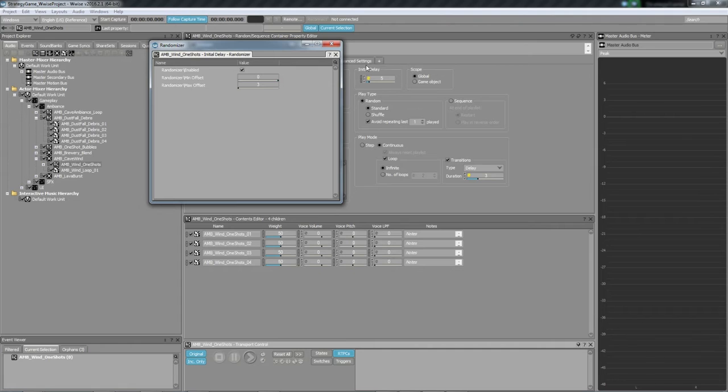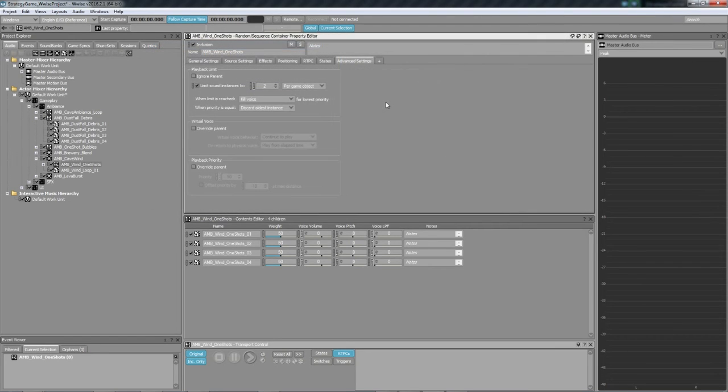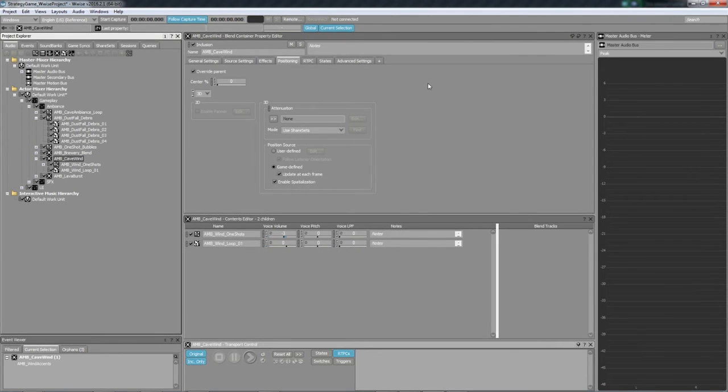Using the initial delay node, I have a minimum of 5 seconds with a maximum of 8 seconds between one shots. In the advanced settings tab, I have limited the sound instances to only having 2 play at the same time. Therefore, all 4 nodes will not be playing at the same time, giving you a more realistic sense of where the wind would be coming from. In the parent node, I have made the ambient cave wind sound 3-dimensional. Therefore, depending on where the camera is located in the game scene, you will hear the winds pan based on where they originated from.